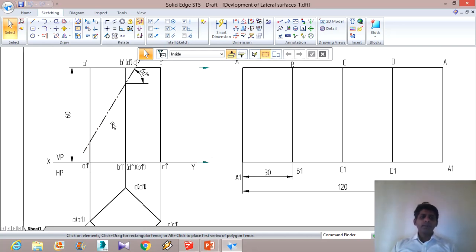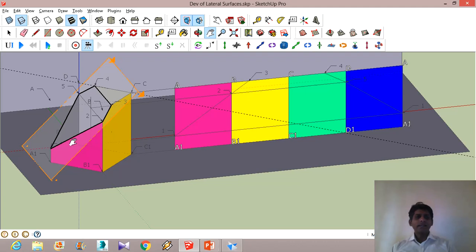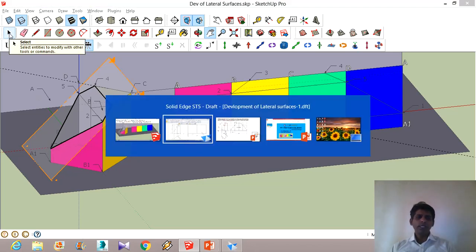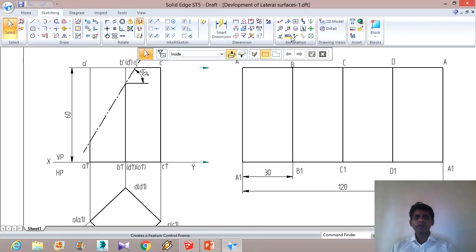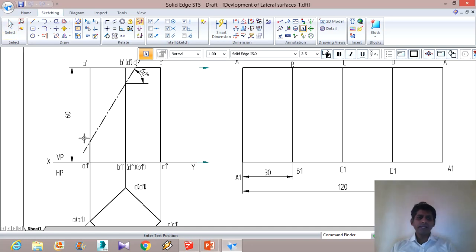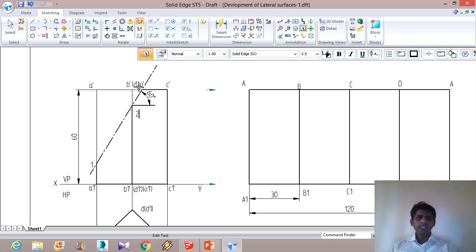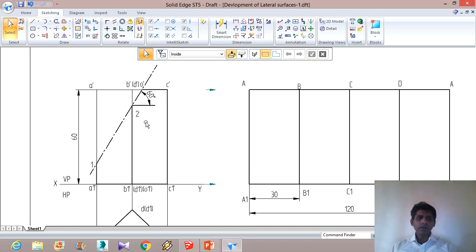Now we will do the numbering for the points wherever the plane has cut this. Say like this. This is 1, this is 2, this is 3, 4, 5, and back to 1. So we have to do the numbering also. It is only for our convenience. Let us have this point as 1. This point is 2. Now there are 2 points here. We have to visualize this.